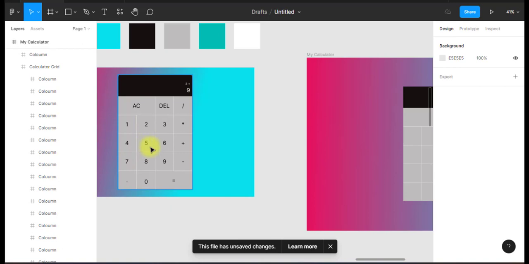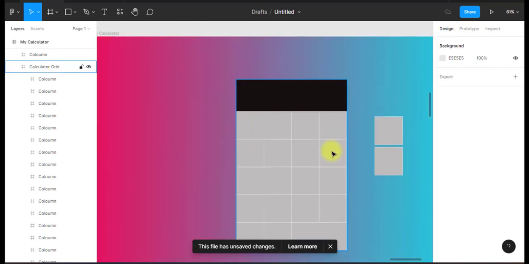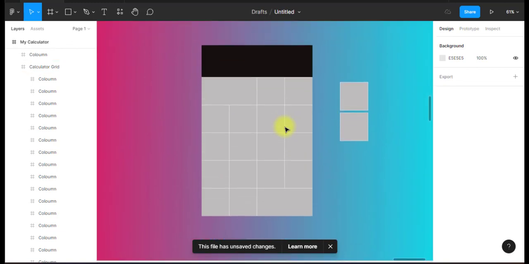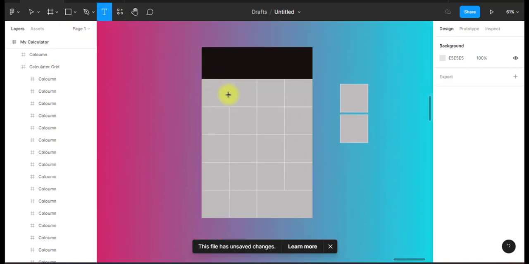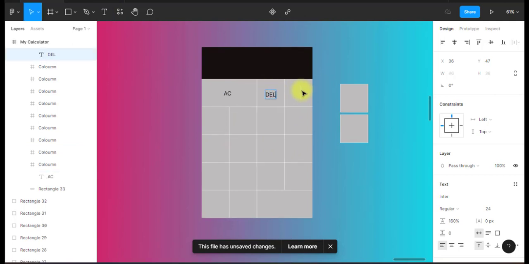Now that is it. So the next thing is to add each input that are here: 1, 2, 3, AC, delete, and the operations. So inside each frame, let's say this one, I'm going to be typing AC inside, AC, to clear off anything that is on the screen once you are typing AC. Now we have delete, DEL.